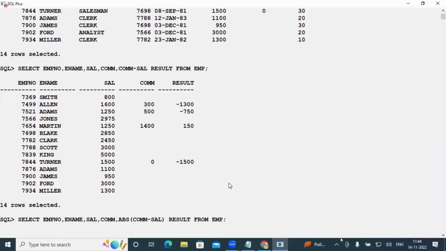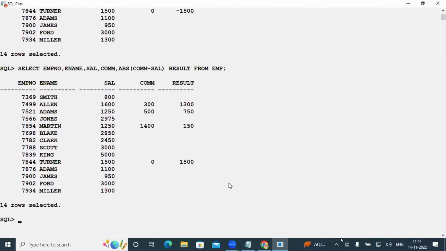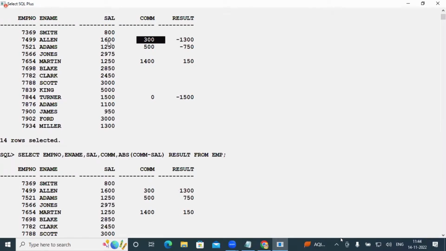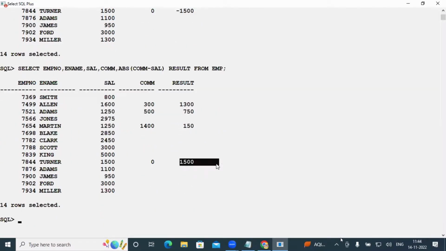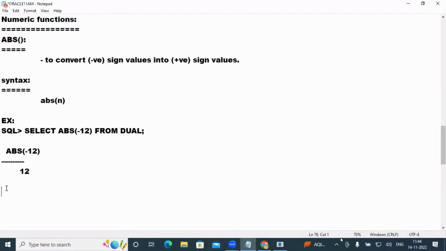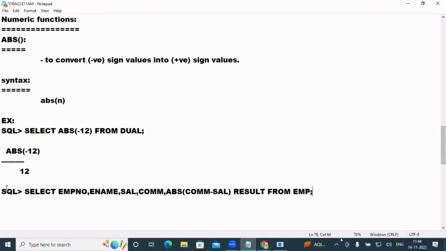So what will the ABS function do? Negative values will be converted into positive. Check it out: previously it was minus 1300, but this time it is a positive 1300. Previously minus 750, but now positive, and positive stays positive. Minus 1500 is converted into positive. Got it? So whenever you need to convert negative values into positive, you can use the ABS function.